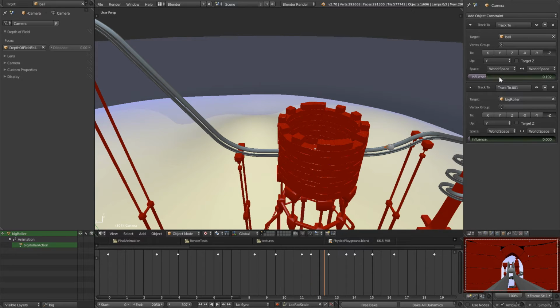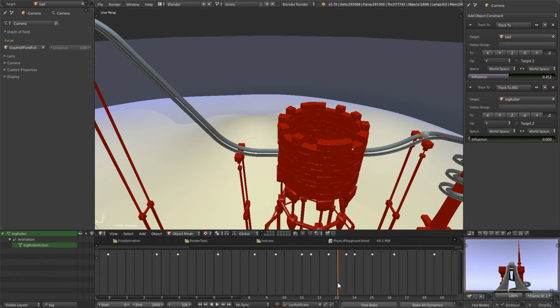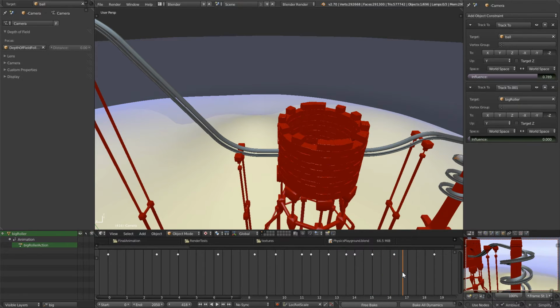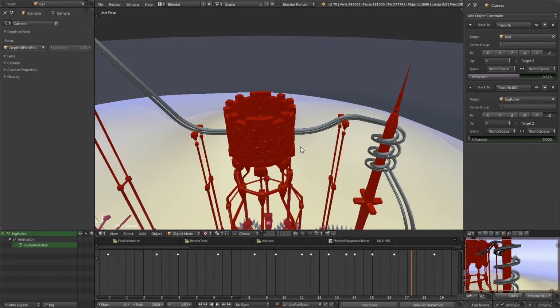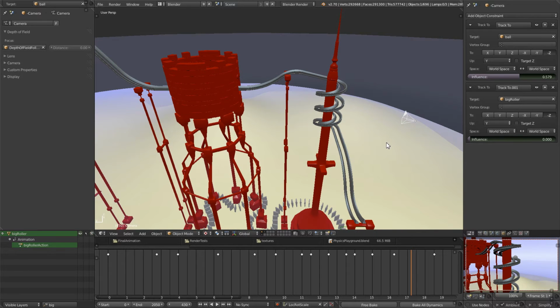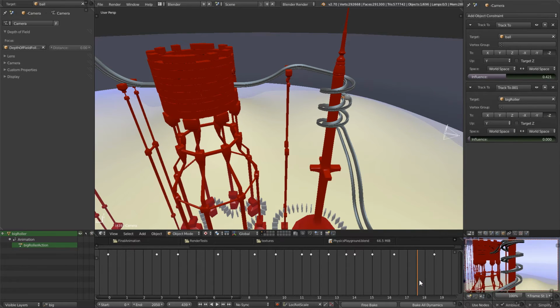So you just put your mouse over the influence, tap I to insert a keyframe, and then you can see as we leave the little castle that I have the influence set to go back up, and follow very closely here. And as it's coming down the spirals here, I have it dropping again so I can have more freedom to position my camera where I want to without it being controlled by that Track To constraint.